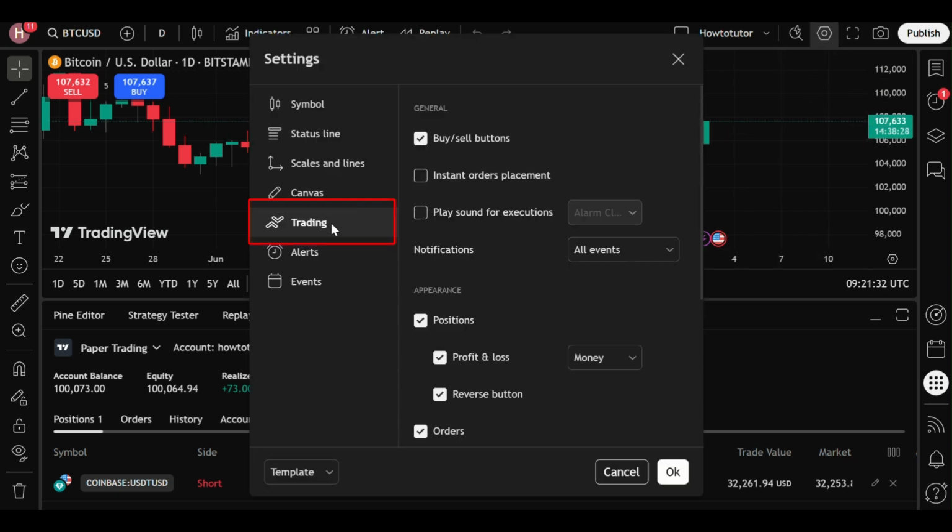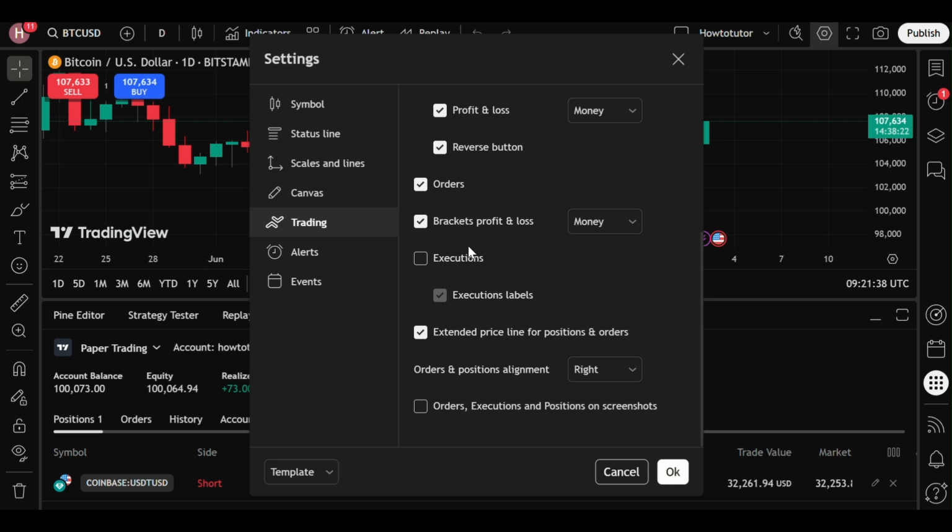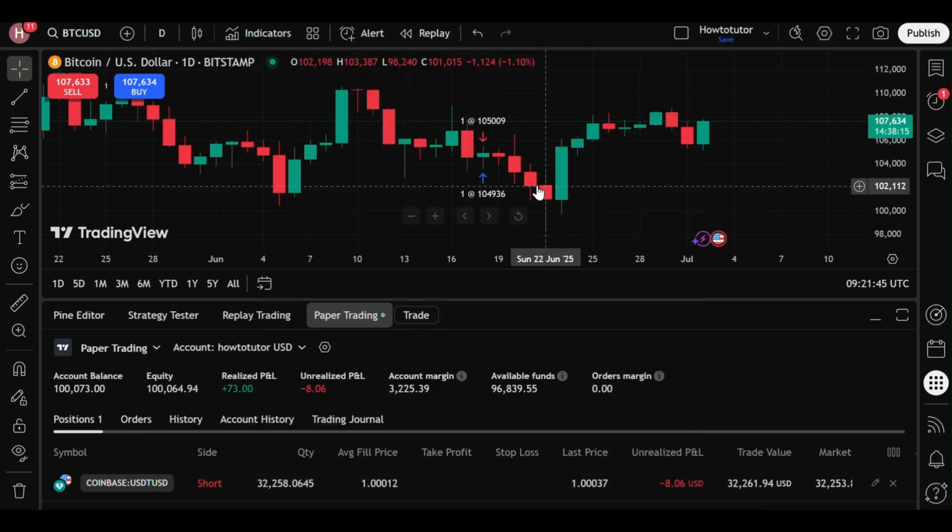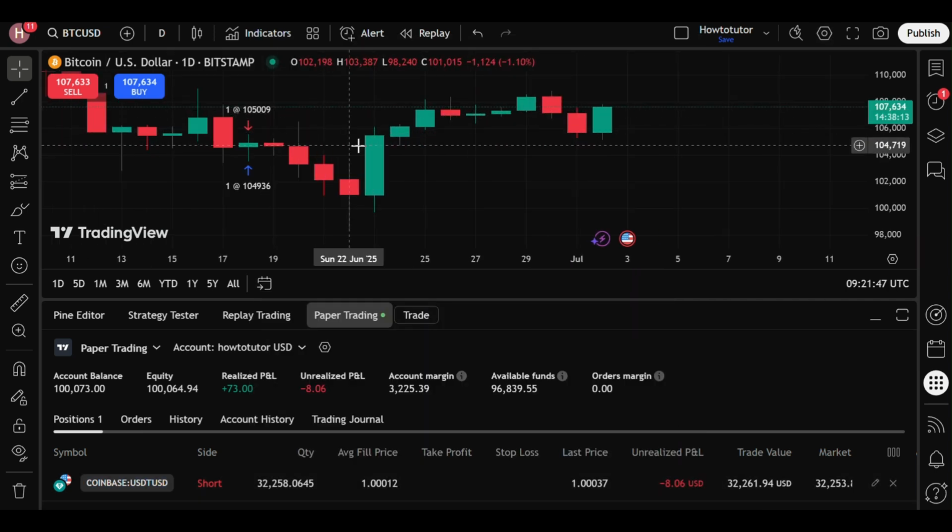Go to the trading section in the settings, scroll down, then check the box for executions to show the buy and sell arrows. If you want to hide them again, just repeat the same process and uncheck the box for executions.